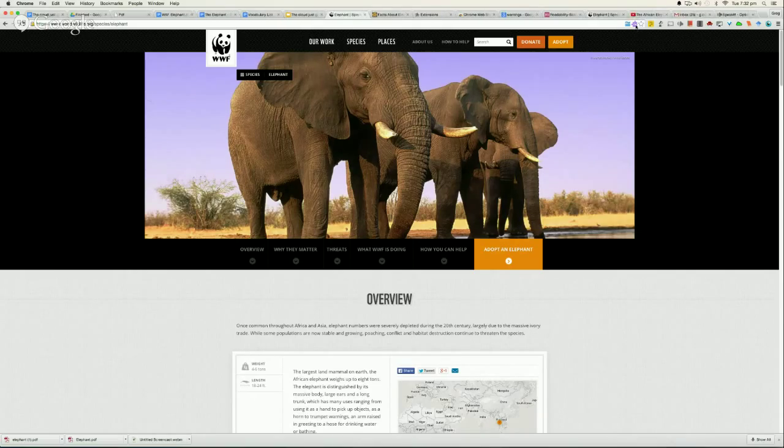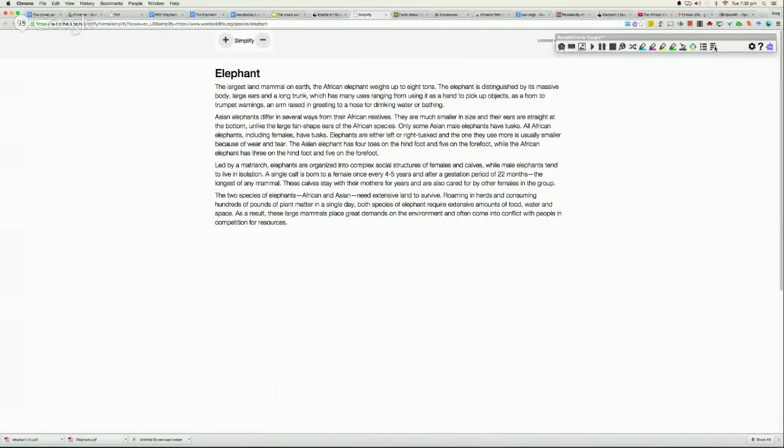Now, of course, as you would gather, Read and Write for Google also has a tool on the toolbar that helps with simplifying a page, and it's called the Simplify Page feature. I click on it on my toolbar. It does the same thing. It simplifies the page, takes all the clutter away, and just gives me the main content from the page.